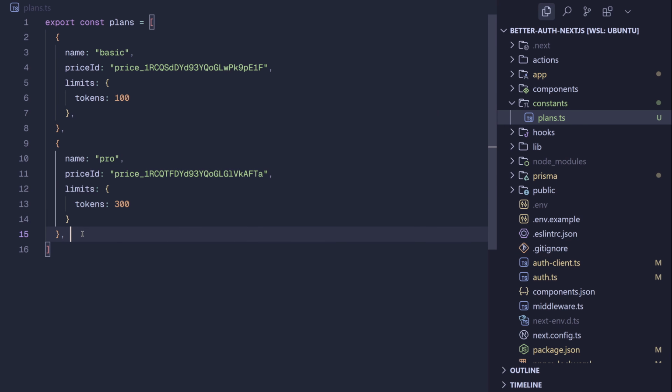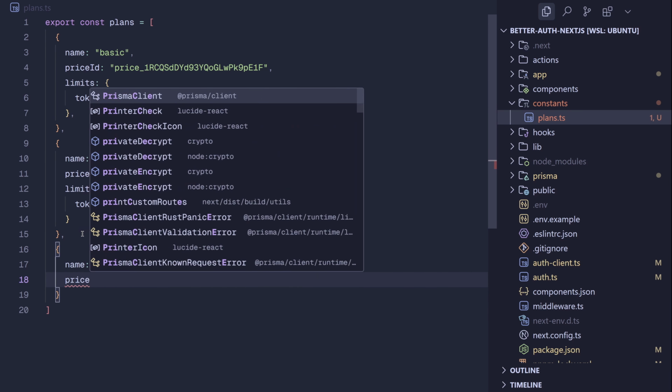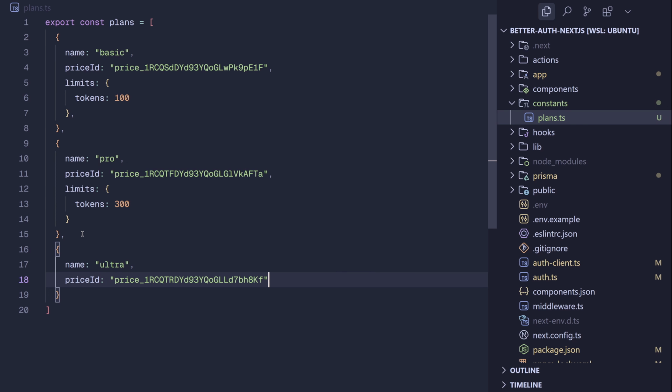And now let me create another plan. Let's call this Ultra. The price ID is gonna be something like this. And limits, I'll say, it will give you about 900 tokens. Okay. So now we have created these plans.